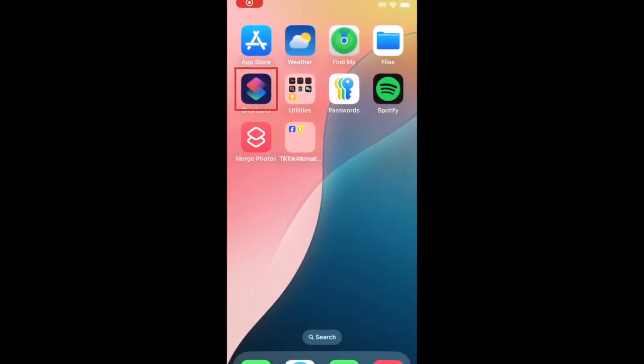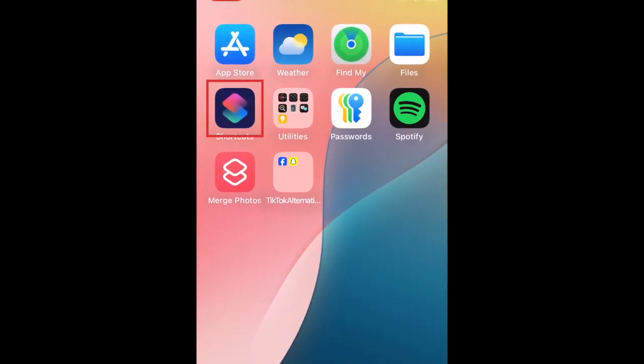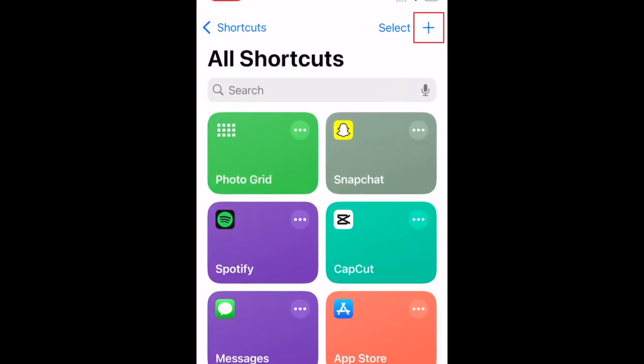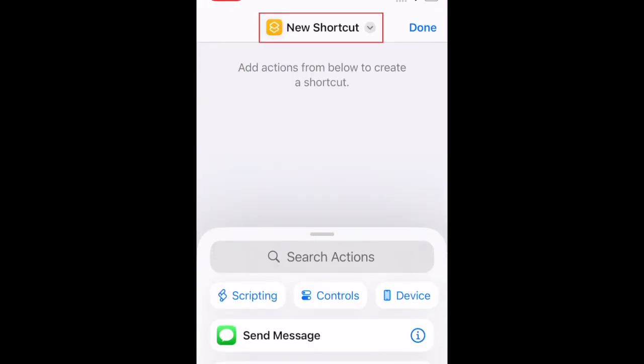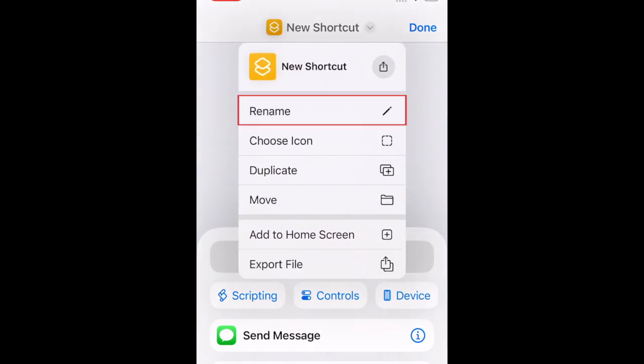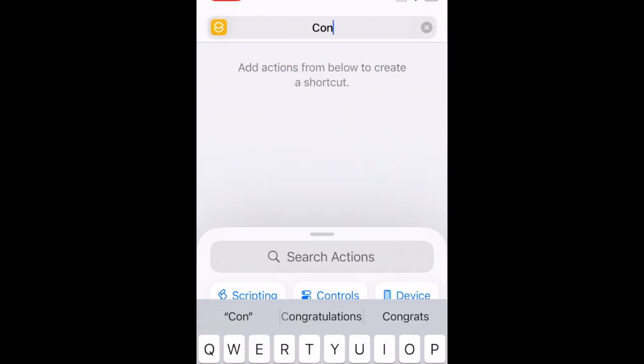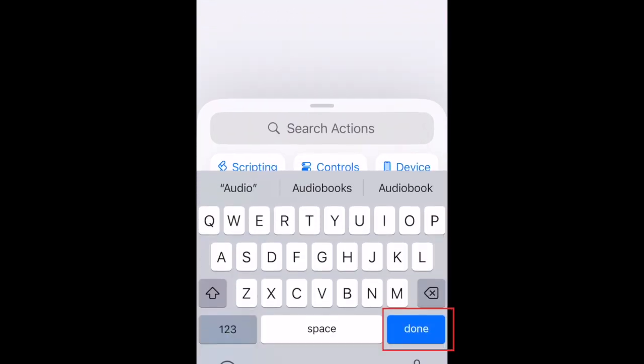To do this, we're going to use the Shortcuts app that comes pre-installed on your iPhone. If you've deleted it, you can re-download the app for free from the App Store. Open the Shortcuts app and tap the plus sign in the top right corner. Tap New Shortcut at the top and select Rename. Now name your shortcut Convert Video to Audio. Tap Done to save.